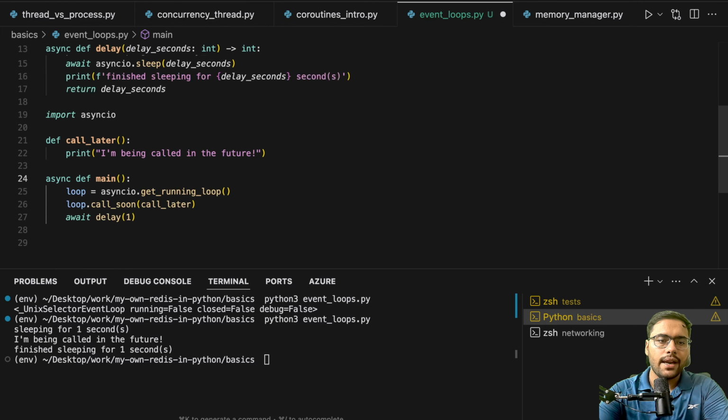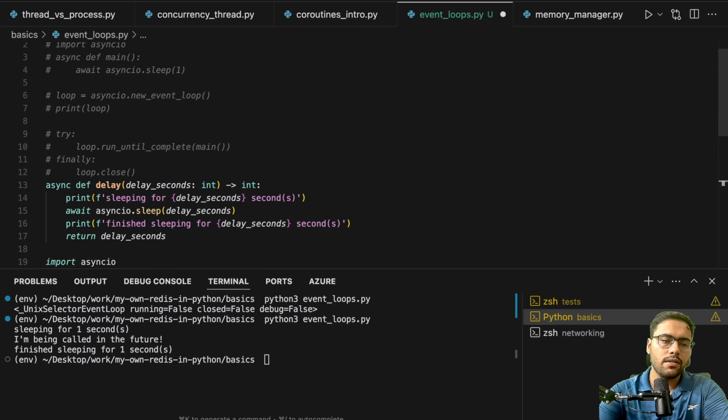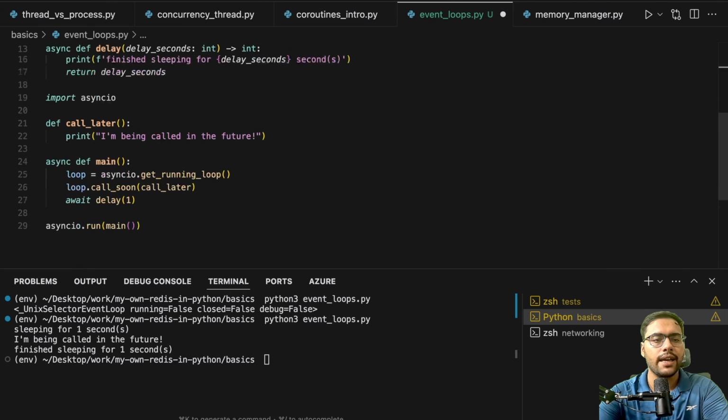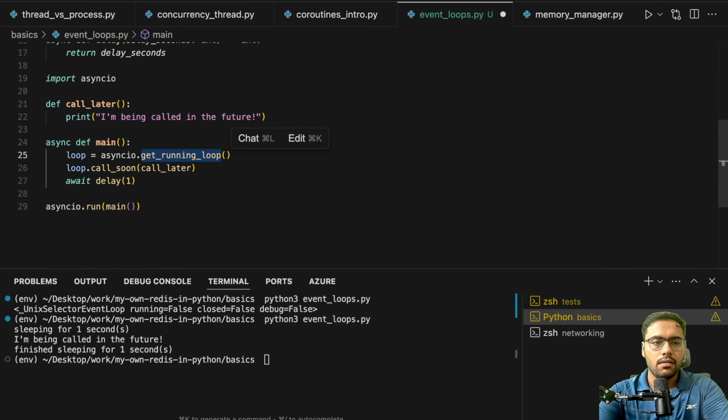Okay, and we're adding call soon with a call later. So call soon, like call later, will be called in the next cycle, and we're adding a delay of 1, and then we call the main. You have to find the difference here: because we did not have a run for the main, we did not have any event loop there, but now we have the event loop and we're getting that event loop.